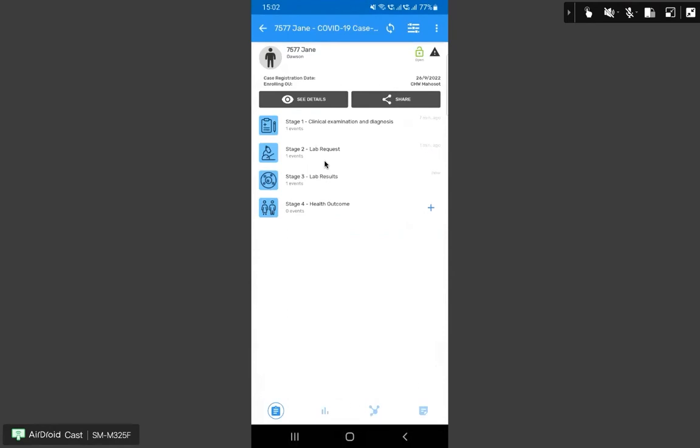Now, 10 days later, if I want to do an exit test for the same patient, then I can again come back to lab request and add a new event 10 days later, and add the same information that I want to do a repeat test, and the result can be added again. So for repeatable stages, you can add the events multiple times.